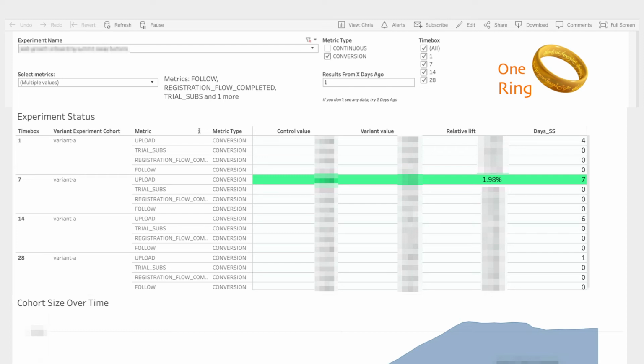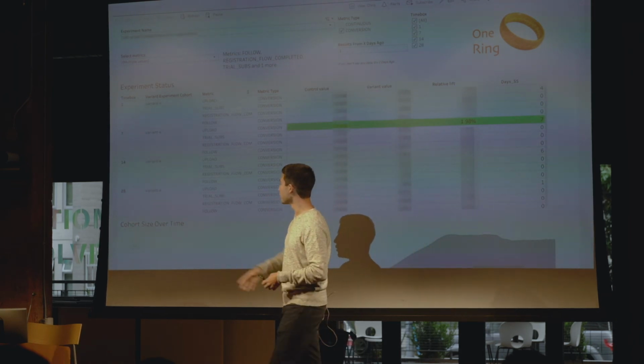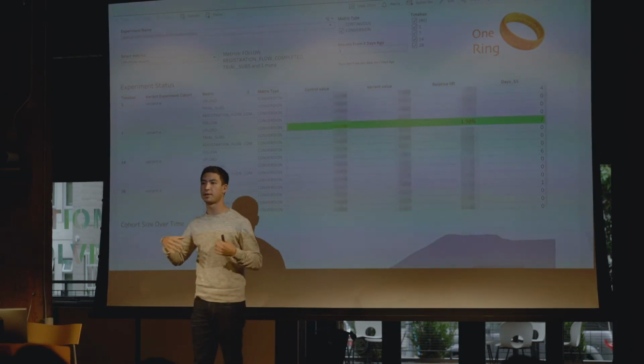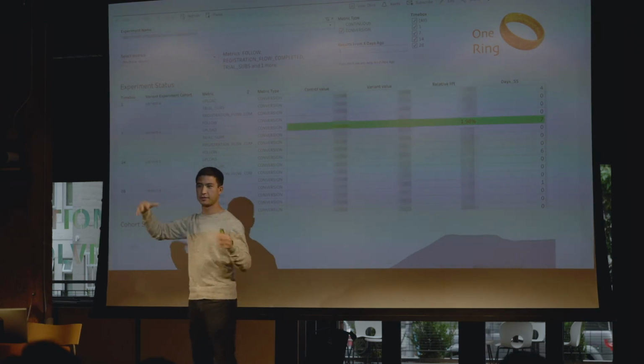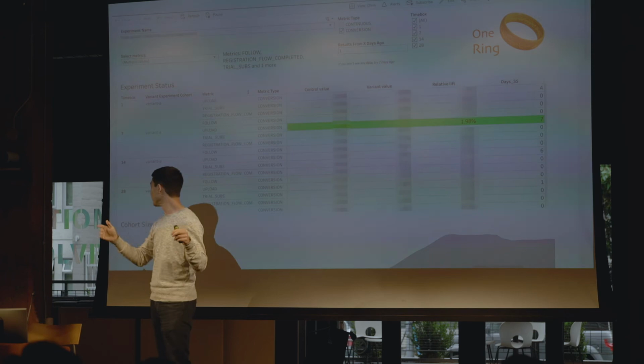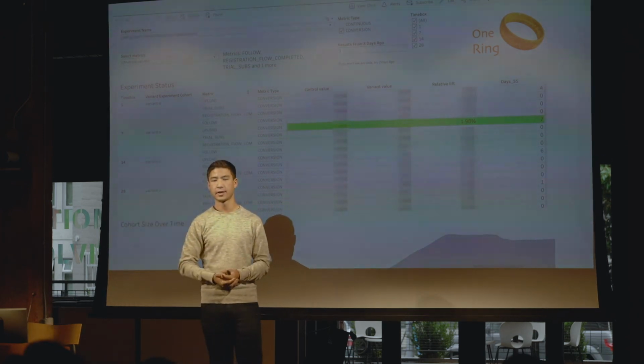So we can see, okay, did this test increase upload rate? Did it decrease trial rate? Did it increase follow rate? And we also see it by time box. So remember what I was saying about upload 7? That's our time box. We look at it based on, okay, 7 days after registration. But we can even look at 28 days after registration for any long-running tests, all that kind of stuff.